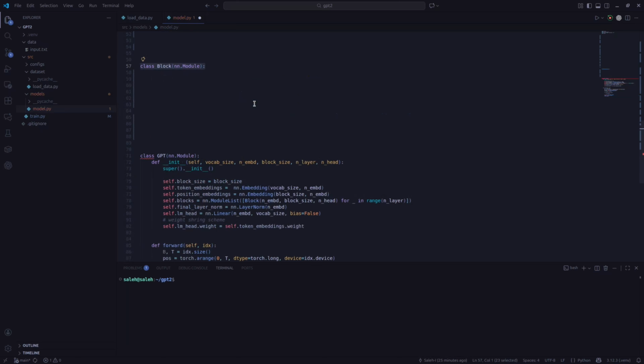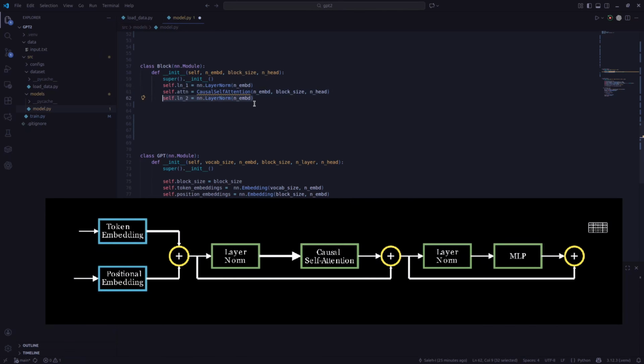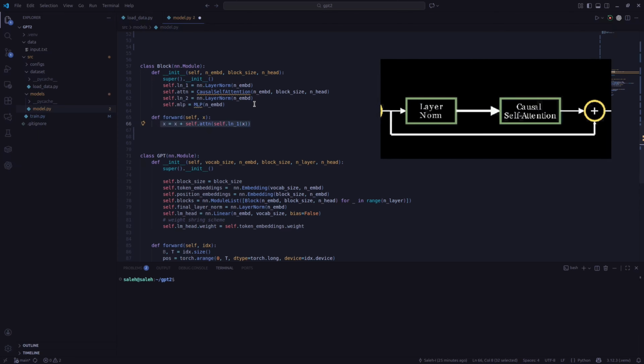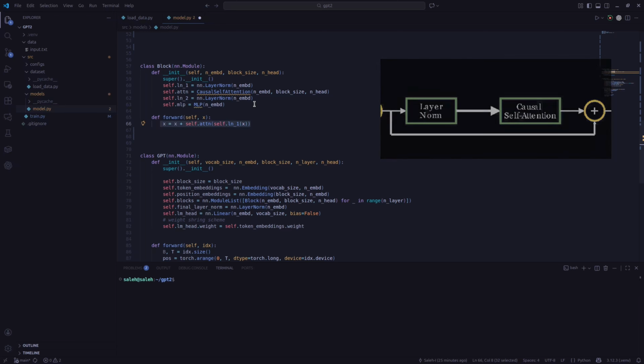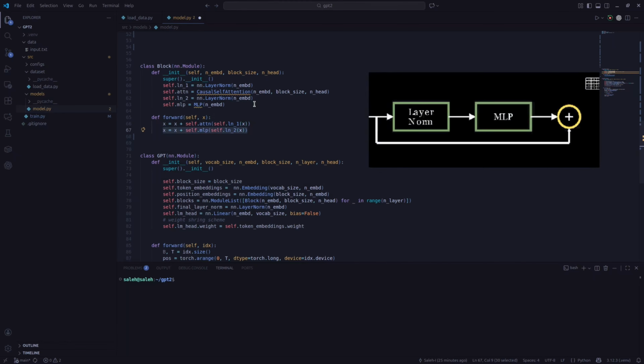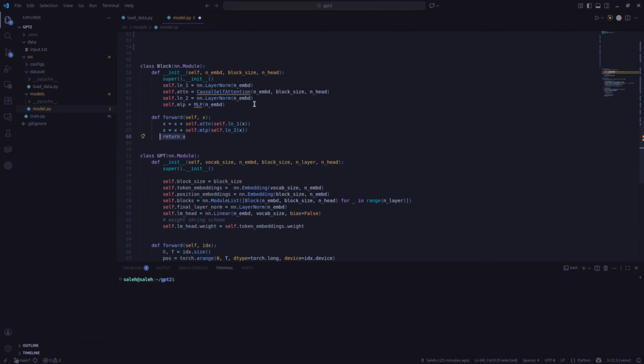This block is exactly one transformer block, like we showed earlier. In init, LN1, layer norm before attention, then the causal self-attention module, LN2, another layer norm before the MLP, and the MLP, the two-layer feed-forward network. In the forward pass, first we apply layer norm to X, then we feed that into self-attention. The attention returns a tensor of the same shape as X. We add it back to X. This is the residual connection for the attention layer. Again layer norm, then MLP, then add the result back into X. This is the residual connection for the MLP.